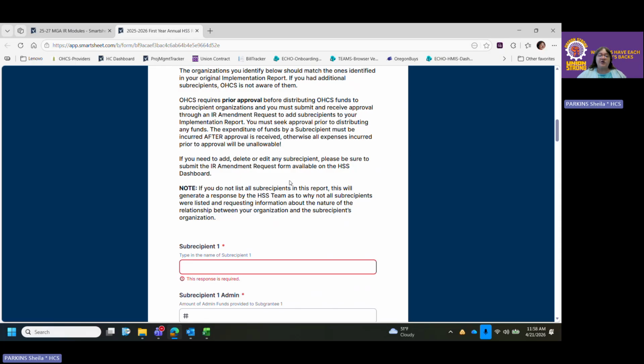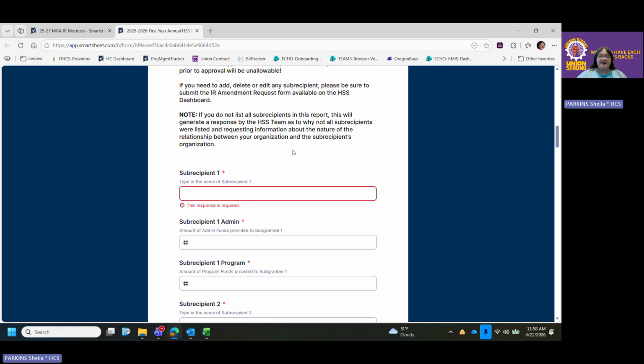So if you add, delete, or edit any subrecipient, you can submit that through the IR amendment request form that's available on the HSS dashboard. I believe it's also available on the MGA dashboard, so either one will get you there. If you do not list all of your subrecipients in this report, this is going to generate a response by our team as to why not all subrecipients were listed, and we'll request the information about the nature of that relationship between you and the subrecipient organization. So again, subrecipients are those that you share funding with. So just be aware of that.